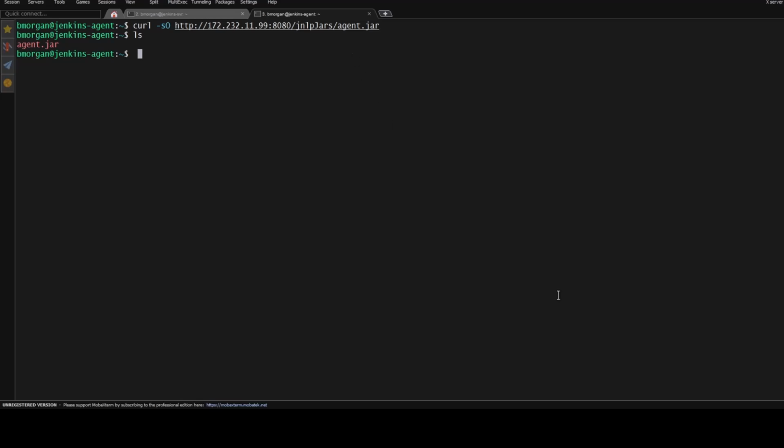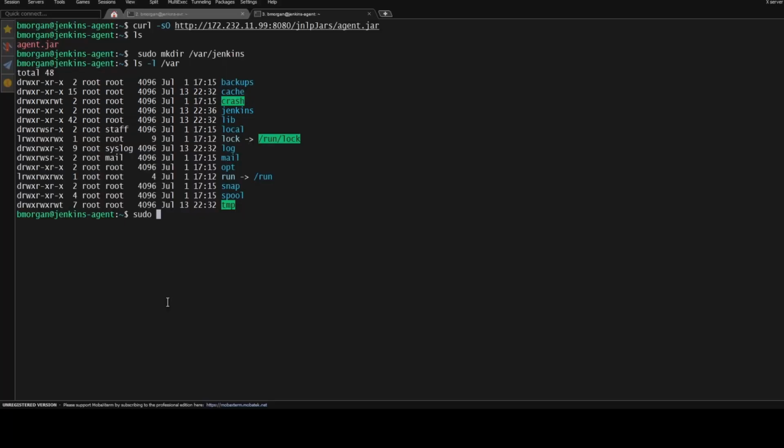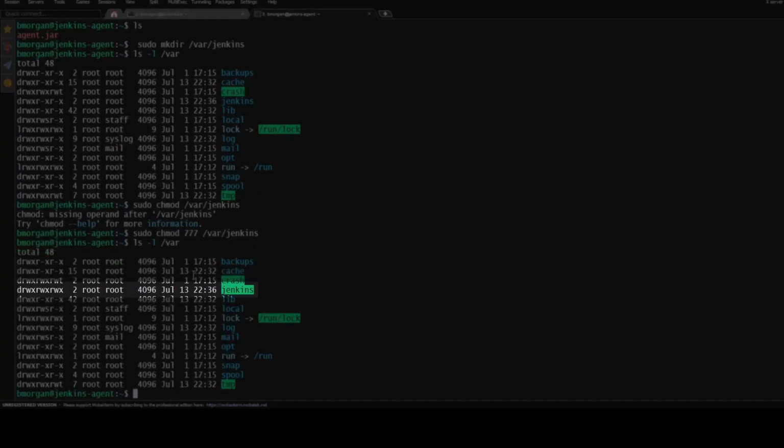Before we run Jenkins this first time, we're going to need to make a work area for it. So what we're going to do is sudo mkdir /var/jenkins. Now if we list the storage, you'll see the Jenkins directory. For this initial test run, we're going to open up the permissions, and this is just temporary for us to test everything. Now if we list the directory, we see that it's wide open for anybody to use.